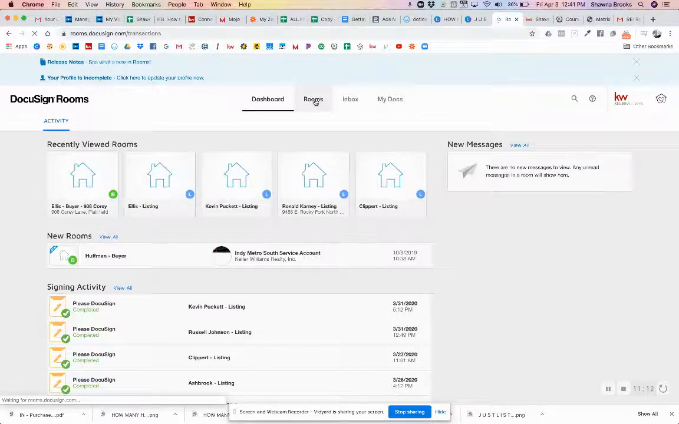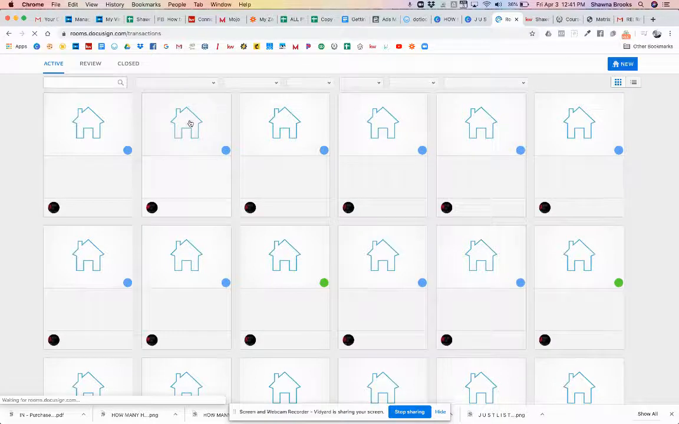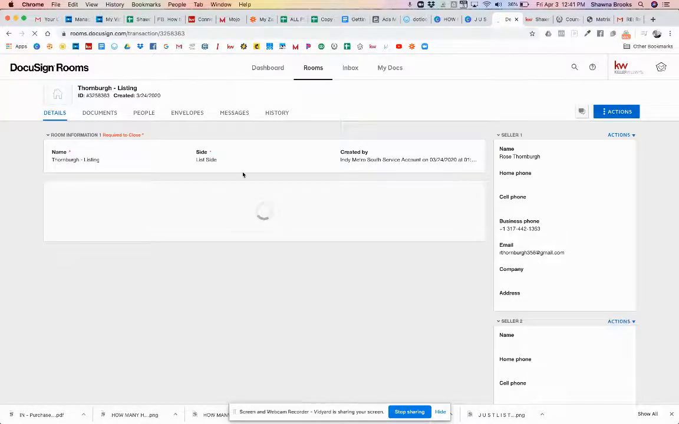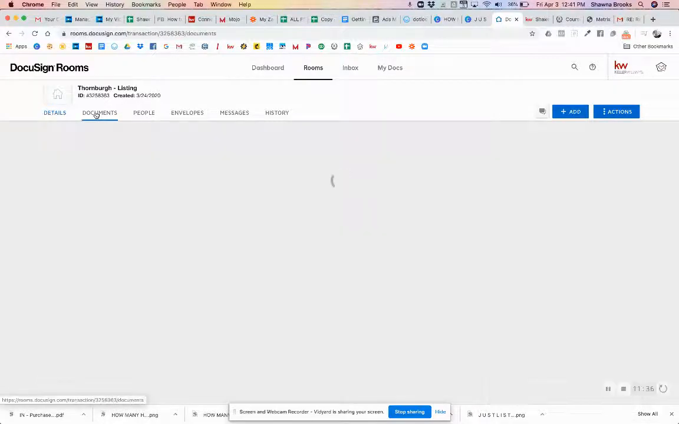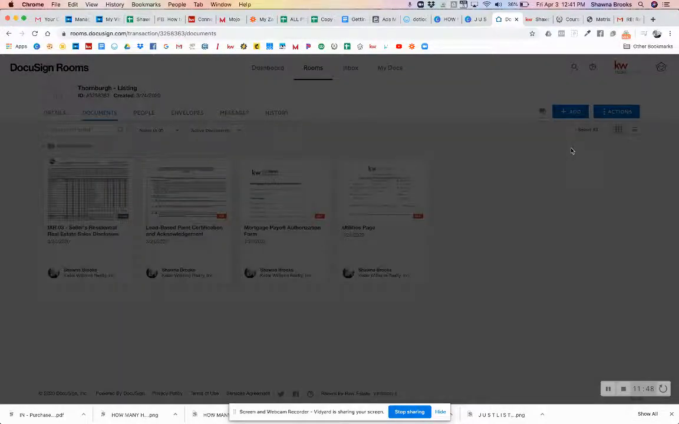I might be doing this part wrong. This part might not be helpful. I don't know what this is. Shoot. Probably should have practiced this, but let's just hop into this one here. Thornburg. This is a listing room, but you get the point. We're just going to show you how to grab that template. I'm going to go to Documents, and I'm going to add from Docusign Forms. I hope I'm doing this right. We'll see. It's been a minute.